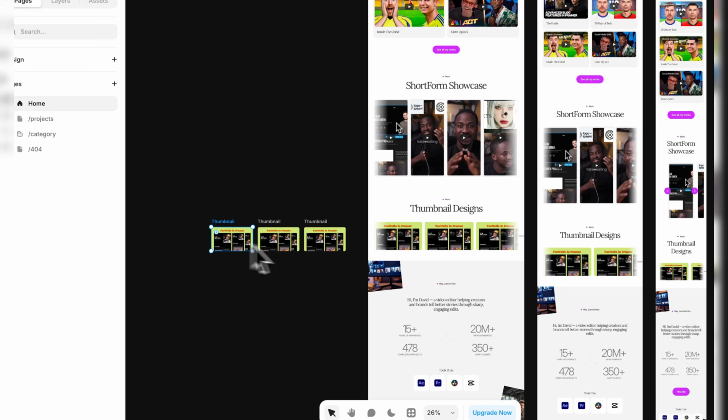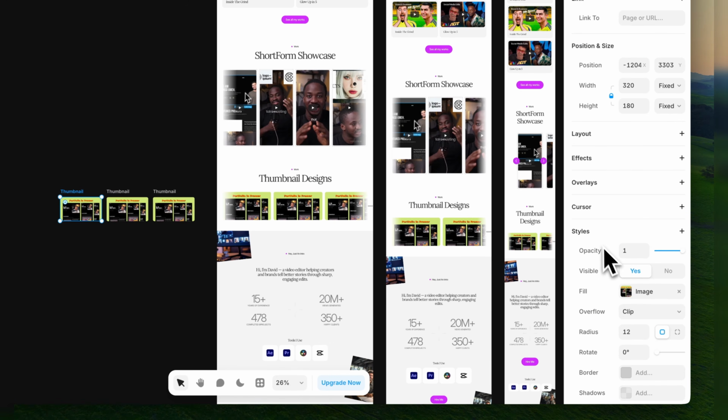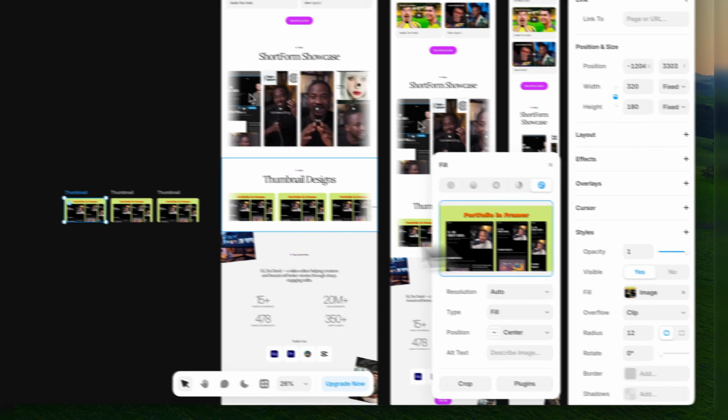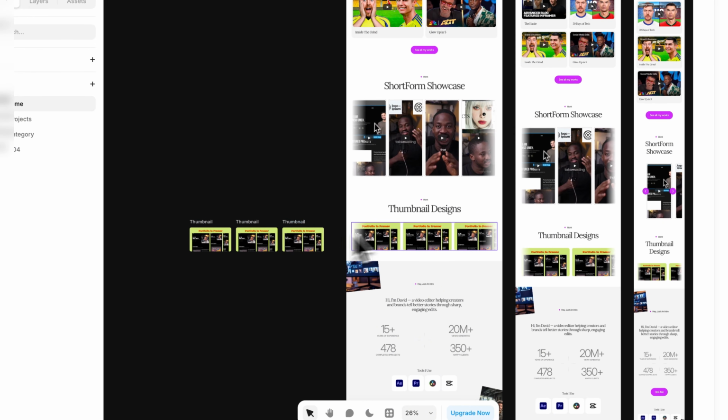So select the first one. Come over here, under styles, you see fill. Select it and choose image from your laptop. You feel me? So just change the images over here. When you do change them over here, it's going to update here as well because you can't change it from here. So just change these 3 different images and it's going to update here. If you don't want the section, just select on top here like this over here and then delete.